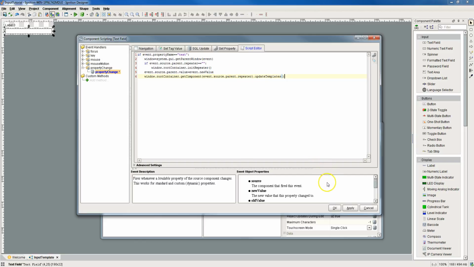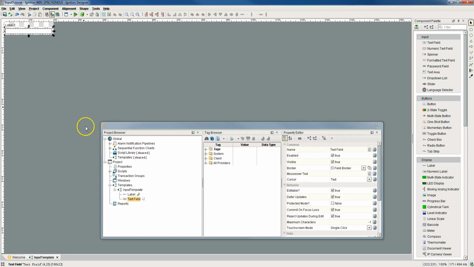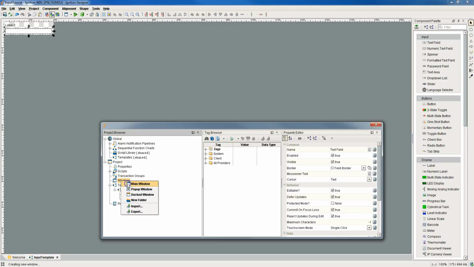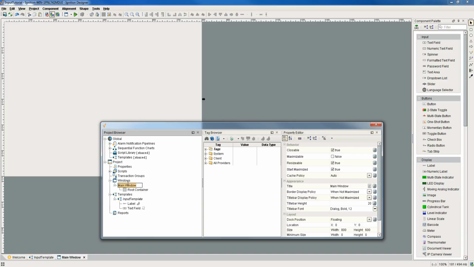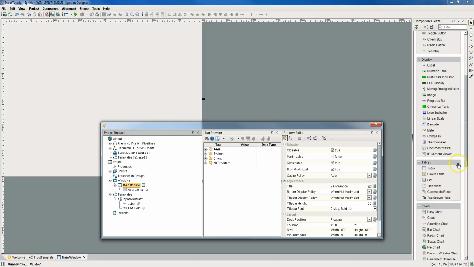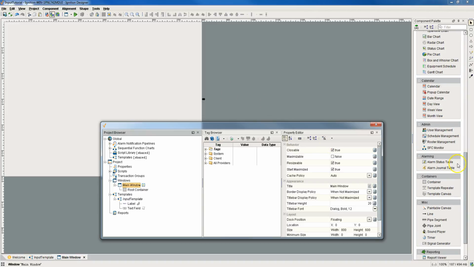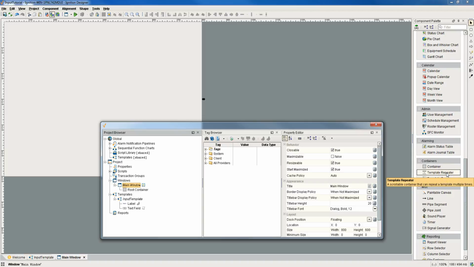Okay, well that's good. We're going to click apply, click OK. Next thing we need to do is create a new window. So we're going to right click on Windows and choose new main window, and we just leave this as main window. That's perfectly fine. We're going to add 2 components to this window.